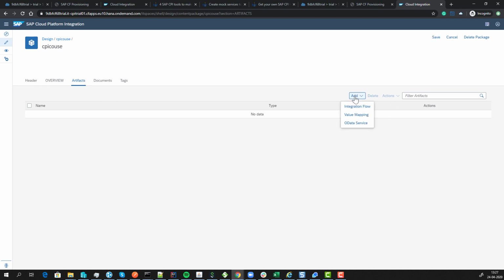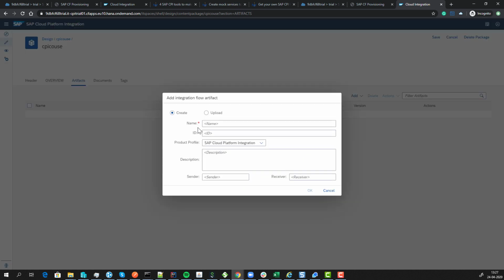So we'll select add integration flow and call it my first CPI flow. You can put in whatever you want here. It's good.